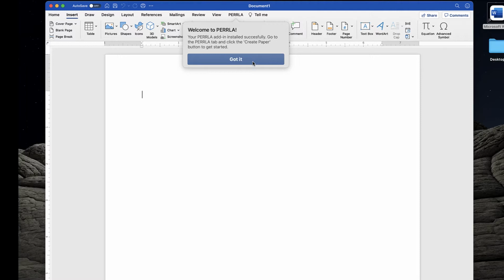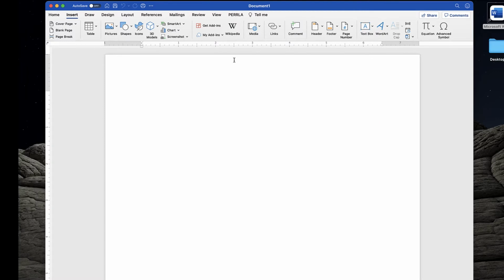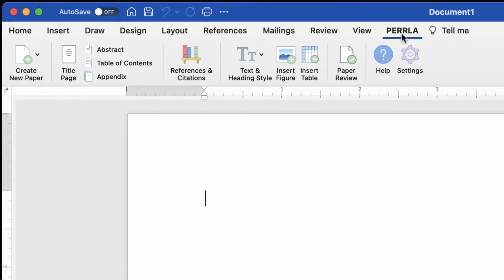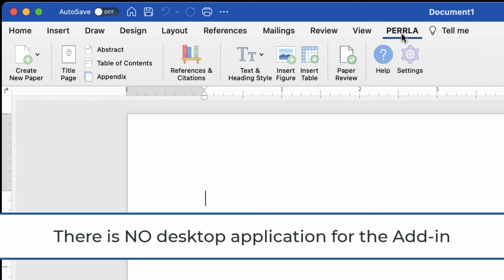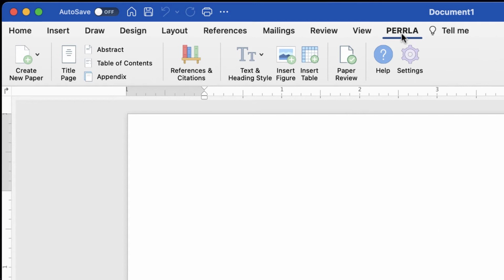We're going to include some more detailed instructions on how to do that along with the video in the description for this video below. But now that we have PERRL installed, we're going to click Got It, and we're going to go to the PERRL Ribbon tab. Now, unlike the legacy PERRL for Word application, there is no desktop application for the new PERRL add-in. Everything lives inside of Microsoft Word, inside of the PERRL Ribbon tab.